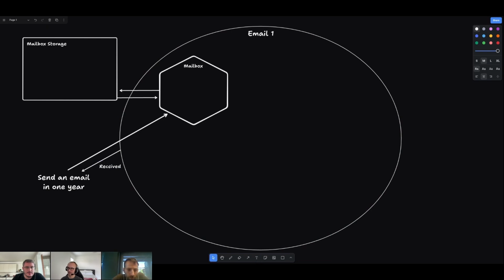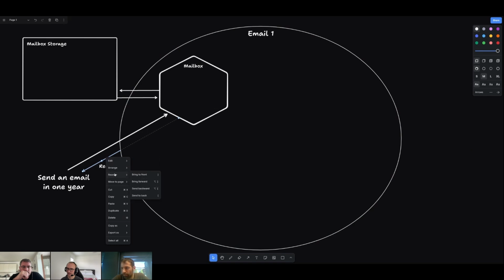I don't know how to increase layers in TLDraw. It doesn't matter. Oh, arrange. Okay, well, I tried. Bring to front. Maybe I can send this thing backward.